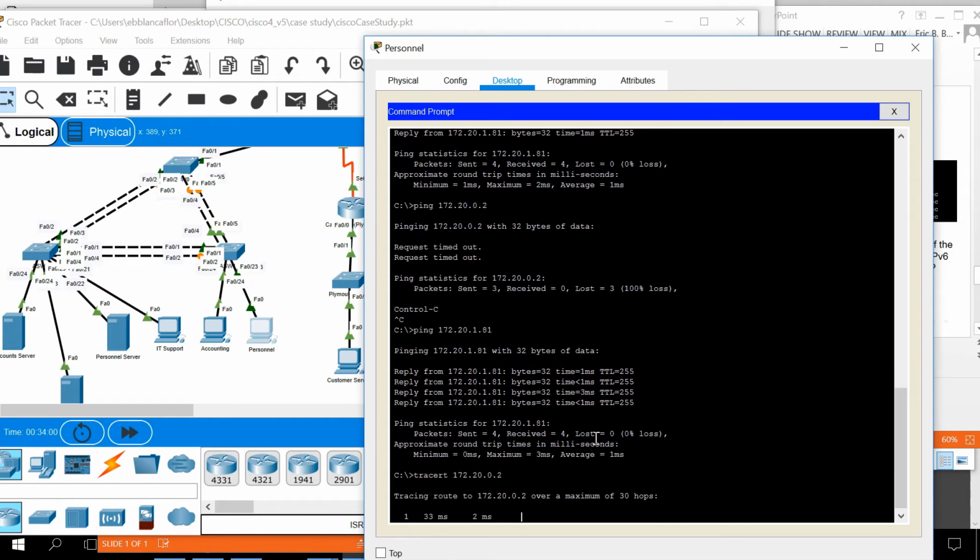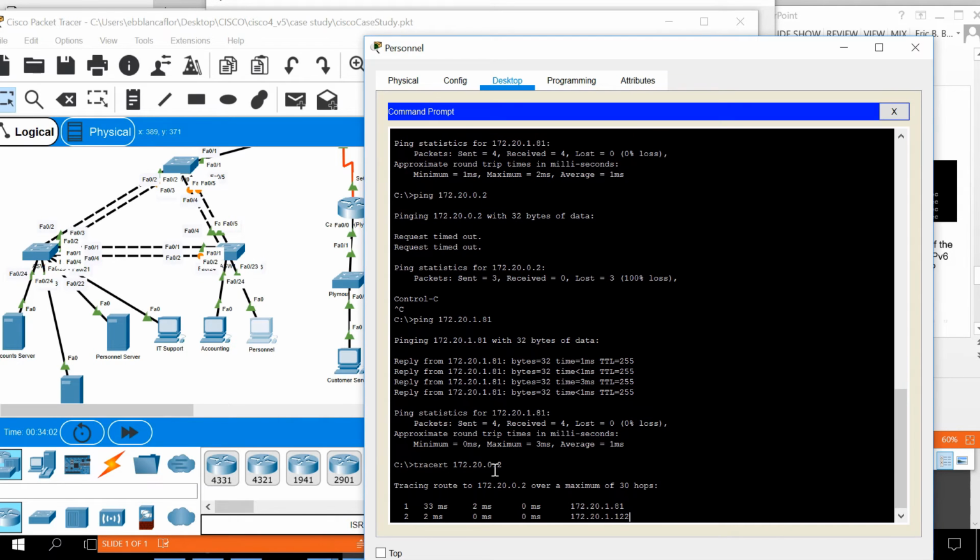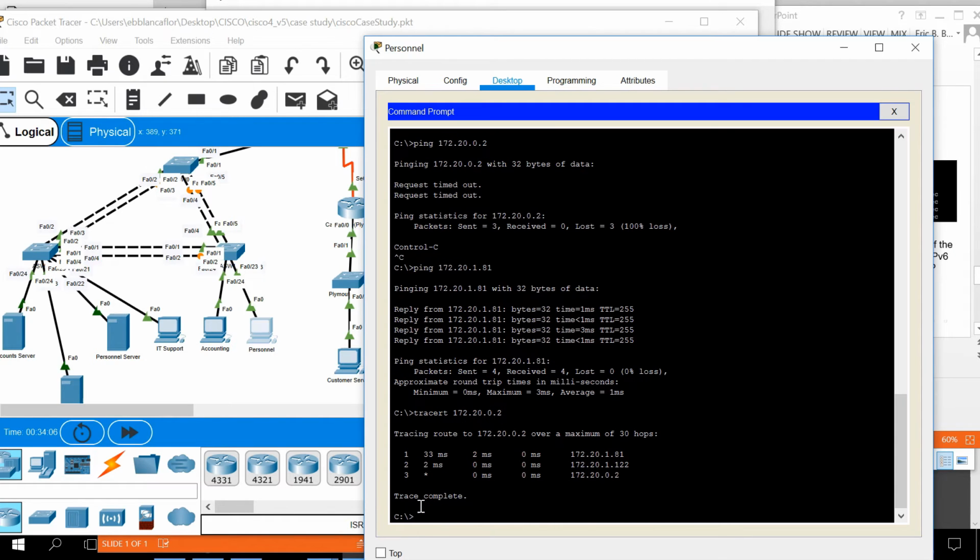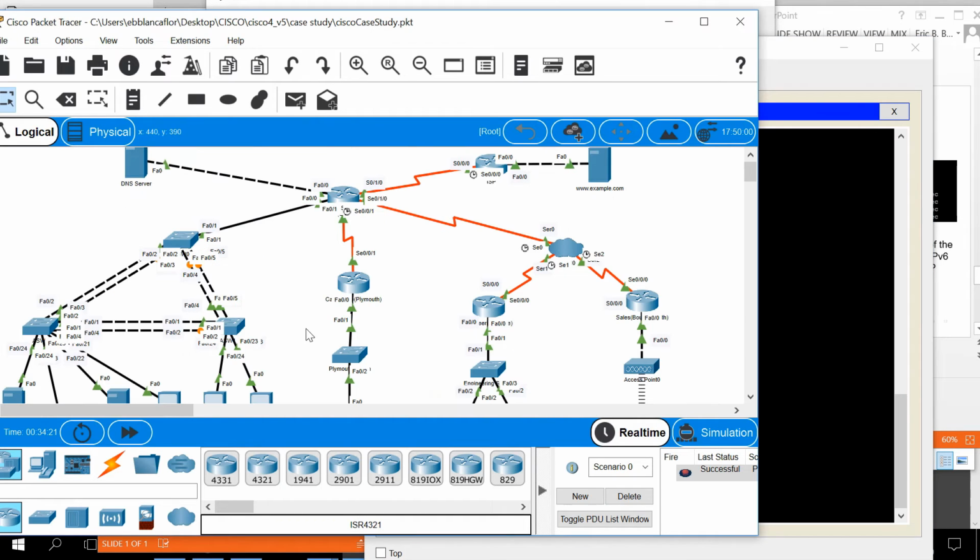172.20.0.2. Enter. Okay. First, in trace route, the first device that the packet will go to is the gateway. That's a standard. Always expect that when you use trace route, the packet first goes to the default gateway, which is the router. Okay? So in here, it goes to this 172.20.181, and that is this router over here.